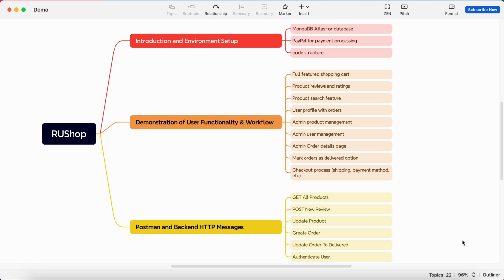So that concludes our demonstration of RUShop. We have covered the environment setup, walked through the application from multiple user perspectives, highlighted data processing in the backend, and finally show how to interact directly with our API using Postman. So that's all for my demo.